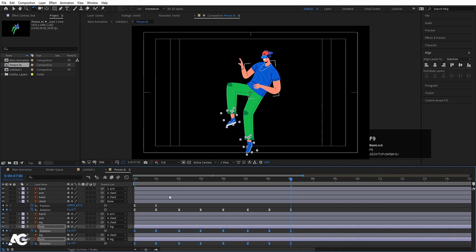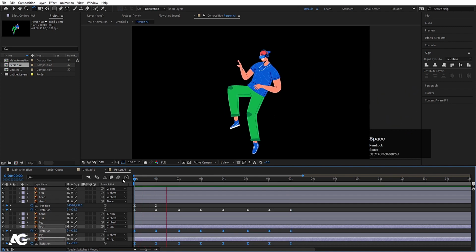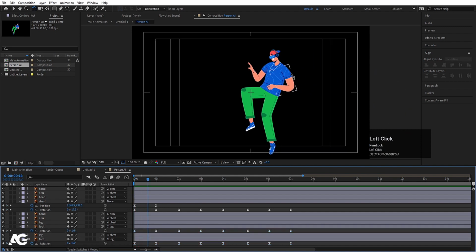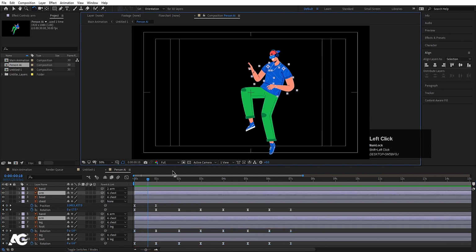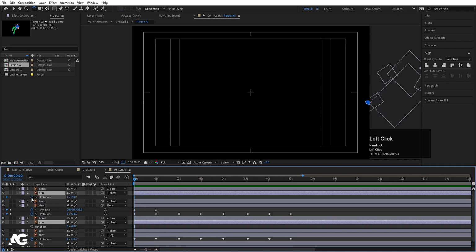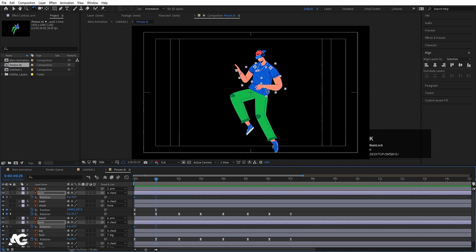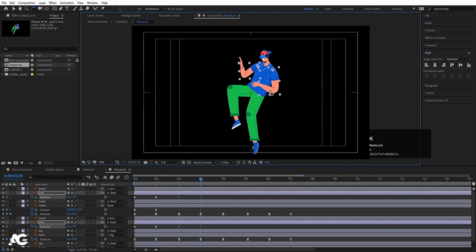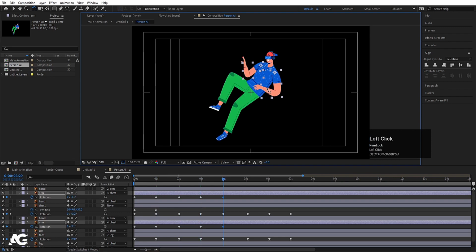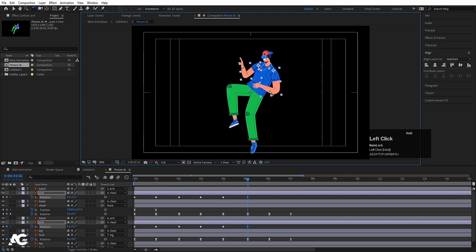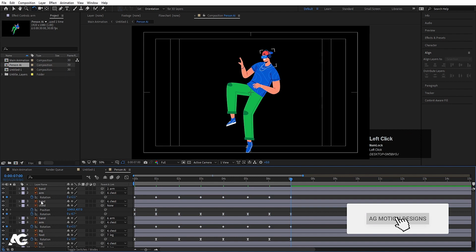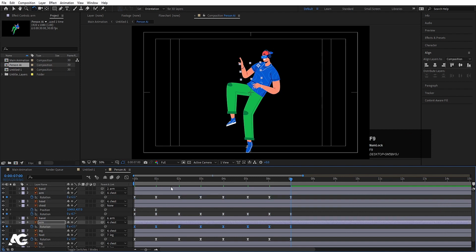Okay, so let's select all of them. So now if I see, I'll get something like this. Now we have to do this procedure for these hands also. So let's select both of them, press R for rotation, create one keyframe, go to this point, press W and rotate it like this, go over here like this, select all the keyframes of this rotation and hit F9.